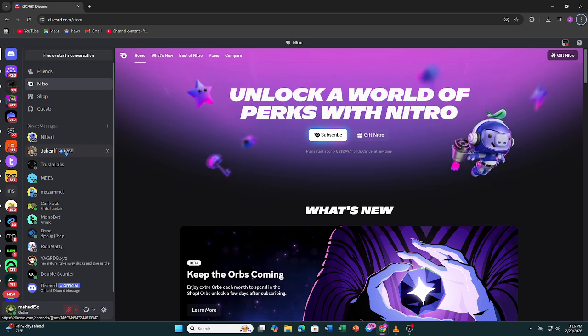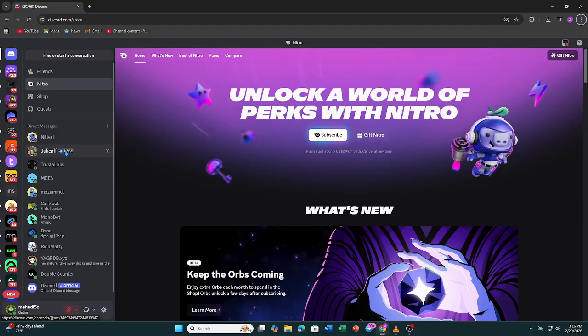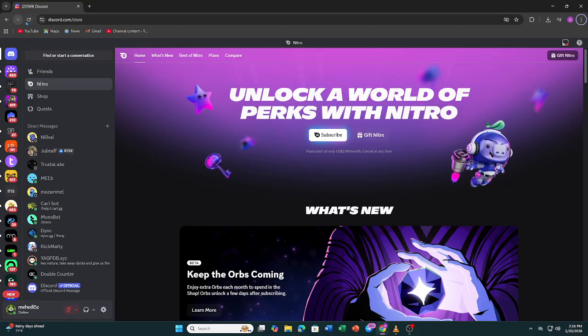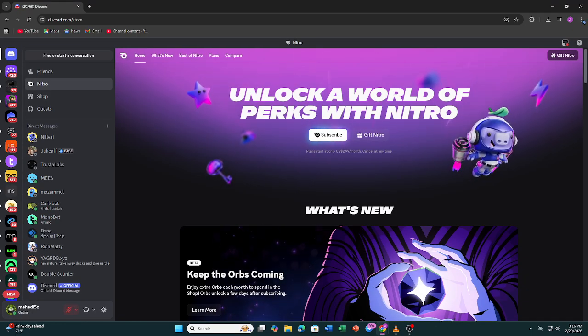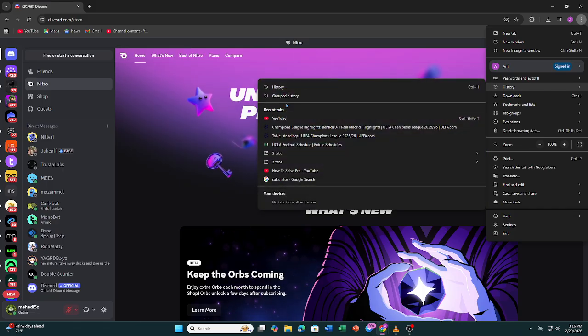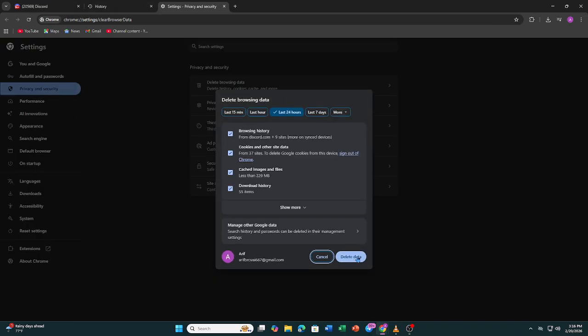If you're using Discord in a browser, try a hard refresh. Press Ctrl plus Shift plus R on Windows or Command plus Shift plus R on Mac to force reload the page. Still looping? Clear your browser cache and cookies. Corrupted session data is one of the most common causes of login loops. Yeah, it happens a lot.